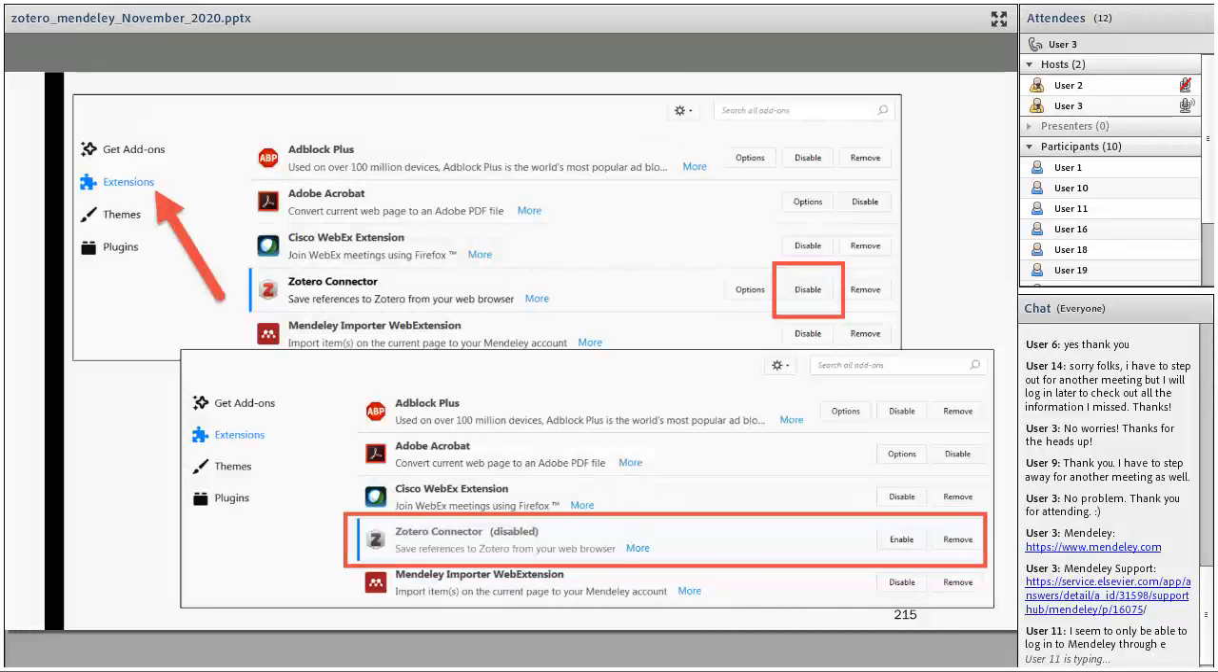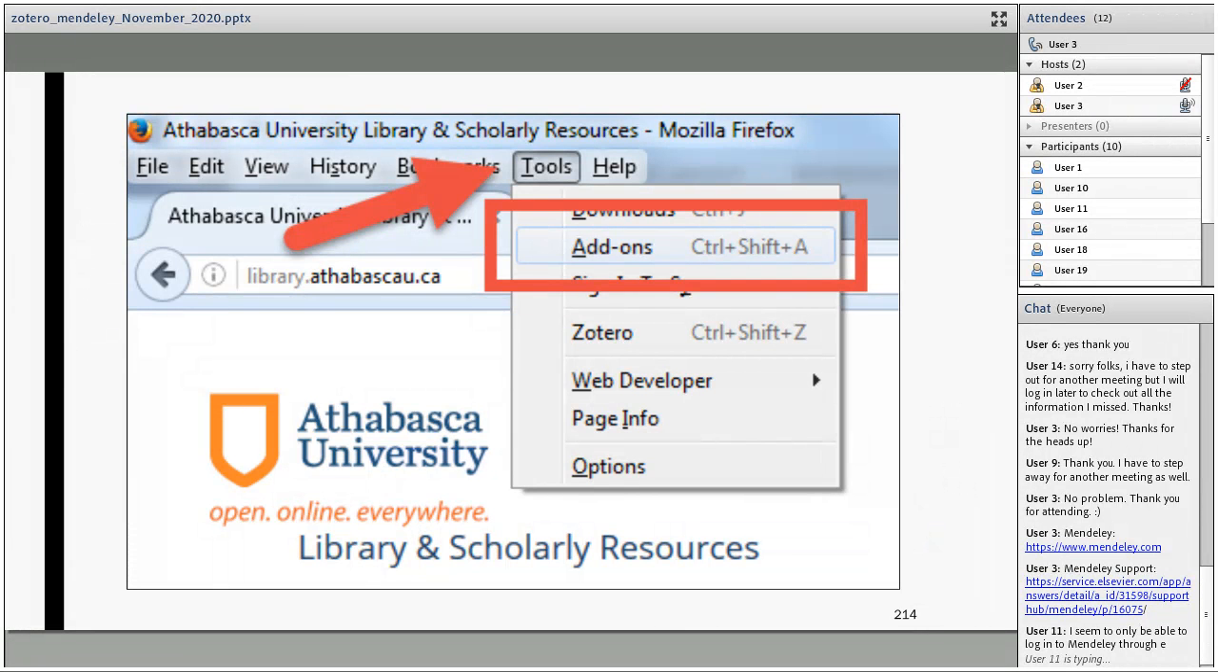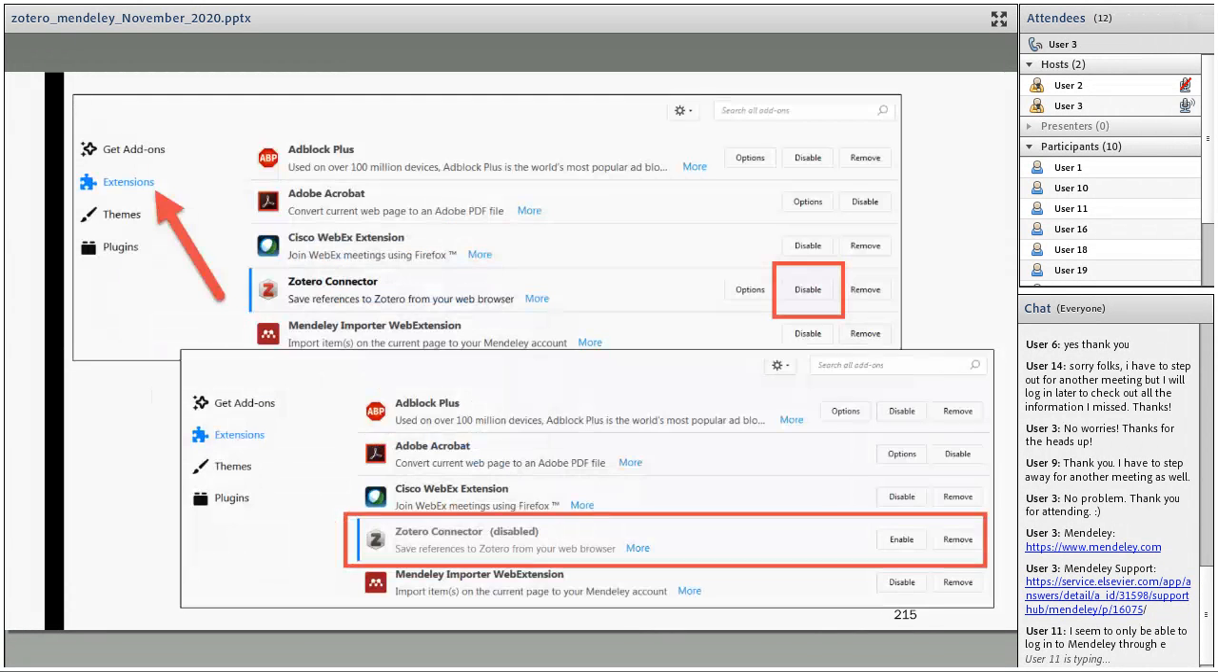So again, I'll just go through that really quickly. Zotero tends to override Mendeley, so go to Tools, Add-ons, disable Zotero, and then enable it later on if you want to use Zotero instead.